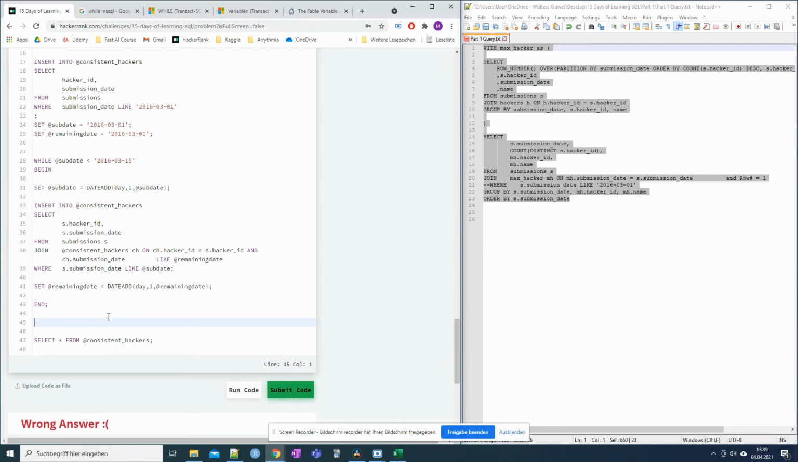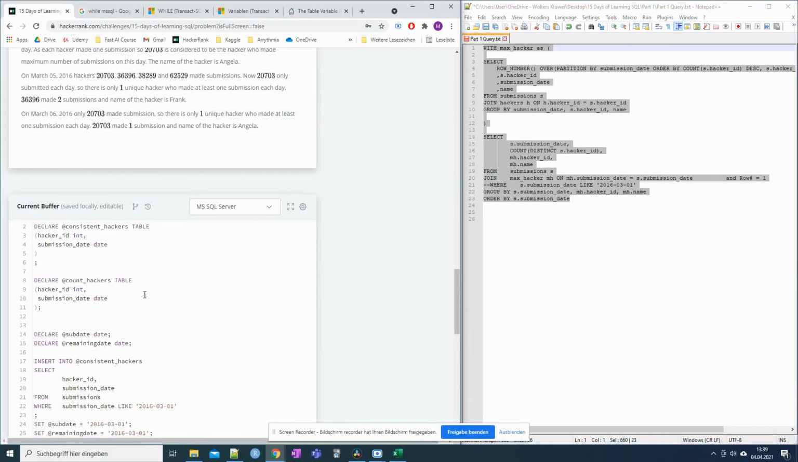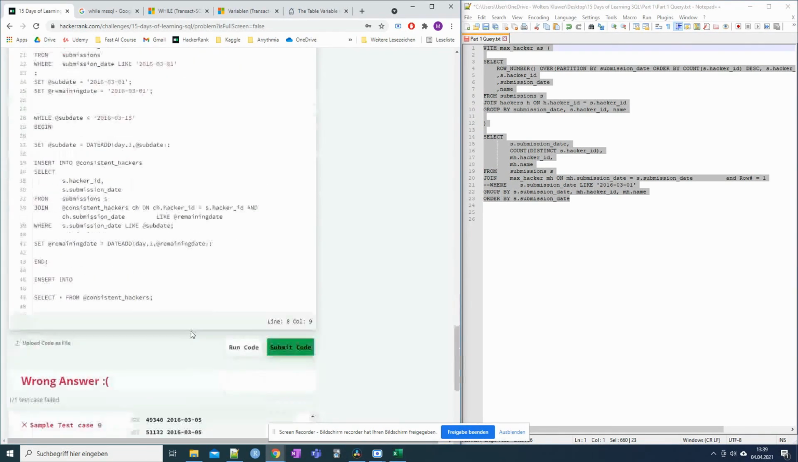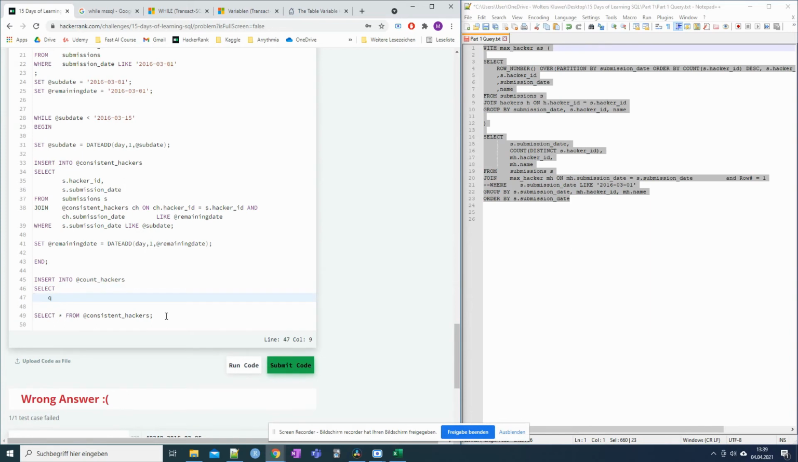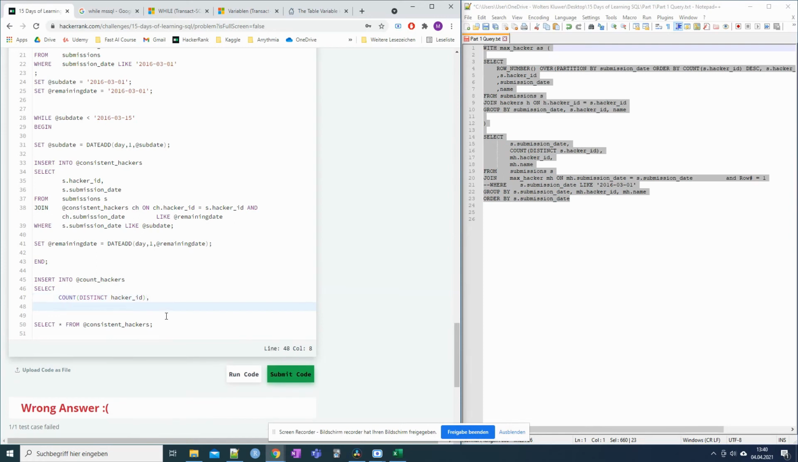We're gonna do insert into this new table variable, which is called count hackers. And what are we going to insert into it? We are going to select the count, and now comes the count from distinct, which we actually want to do in this task, from hacker ID. And the second should be the submission date. So we just write submission date from which? From this consistent hackers table, right?